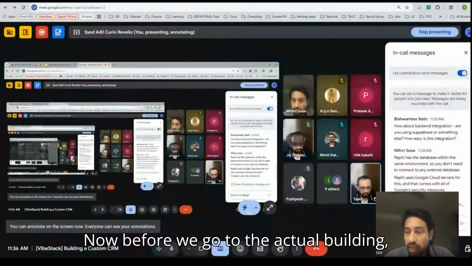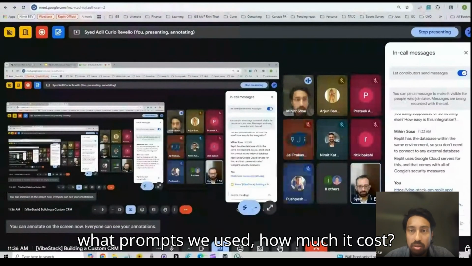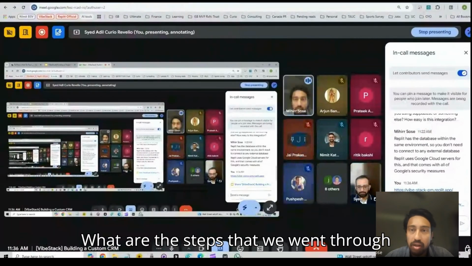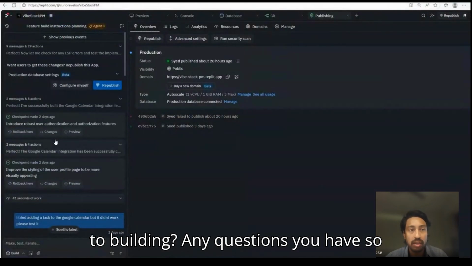Now, before we go to the actual building, what prompts we used, how much it cost, what are the steps that we went through to build it, any questions you have so far?